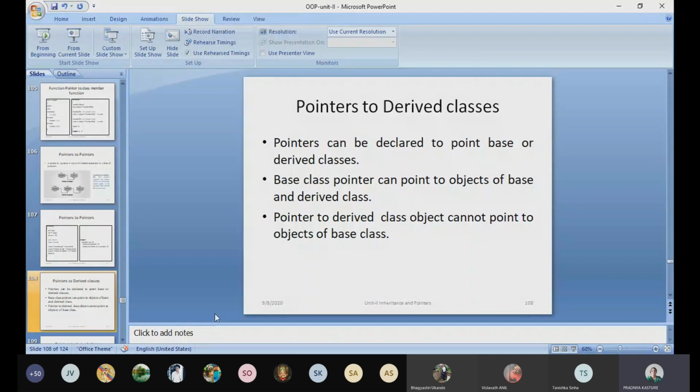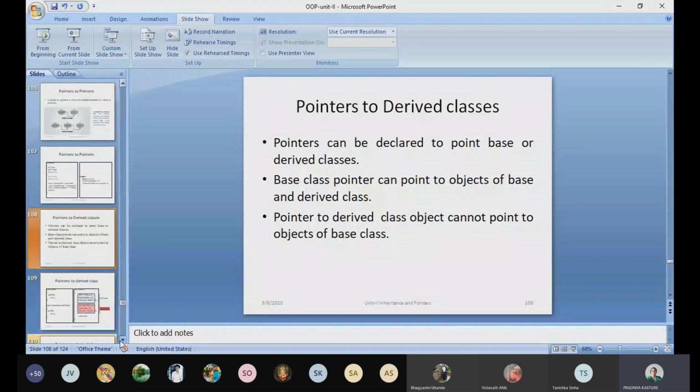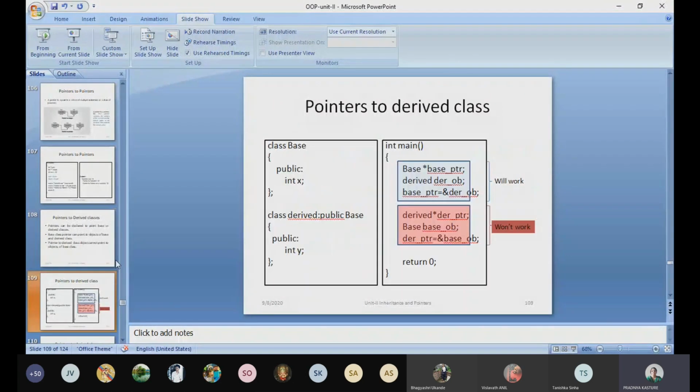Okay, so the next concept is pointers to derived classes. Pointers can be declared to point to base or derived classes as well. This is an important concept. As we have already seen in inheritance, we can use the base class pointer to access that method. So how does a pointer to a derived class point to the base class object?